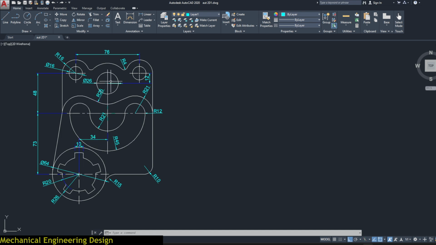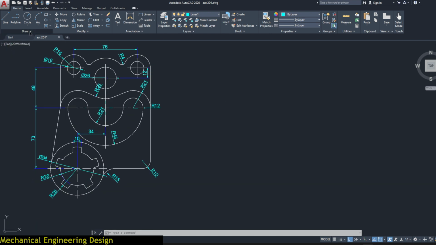Now for us to get this center point, we will first have to get the center point of this one, which is on the same line with this one, and then you come down 12 millimeters. Now let us get started. So we shall begin with construction line.